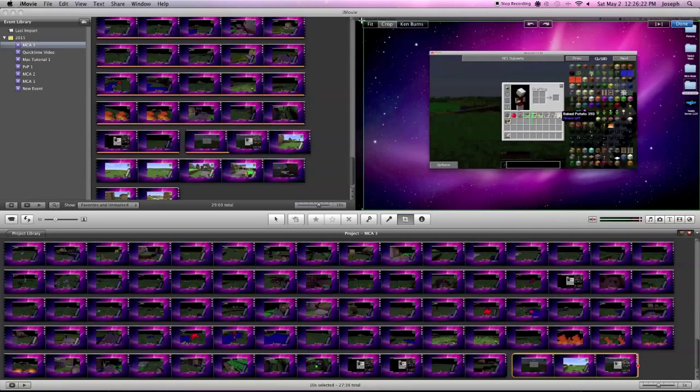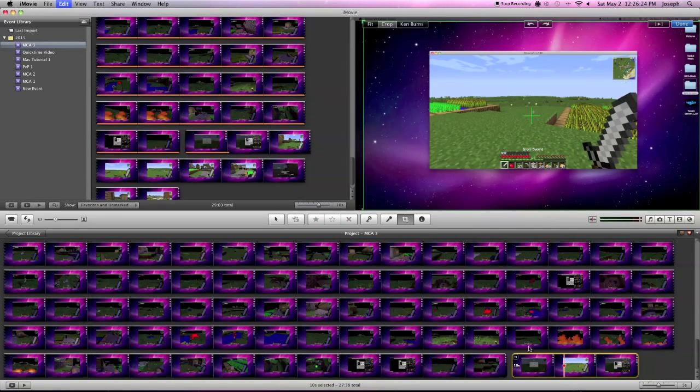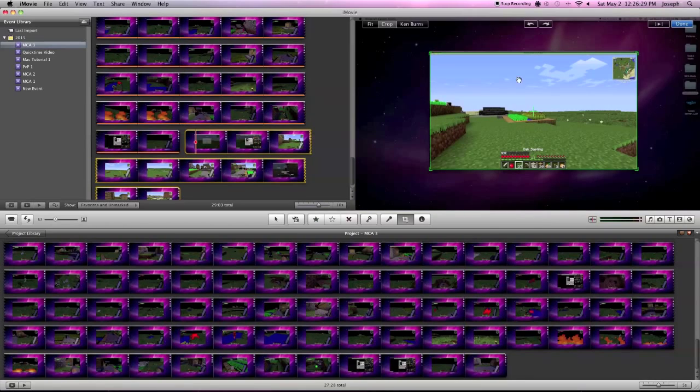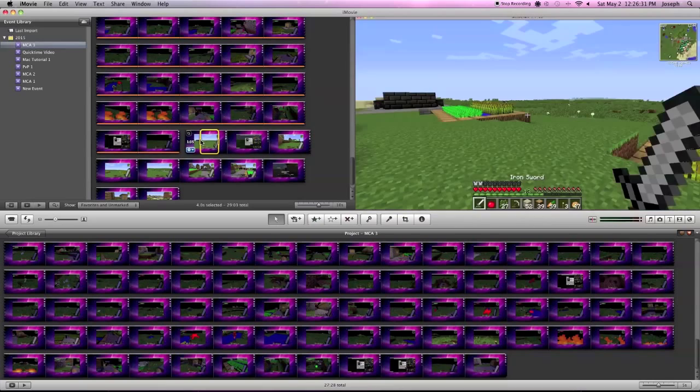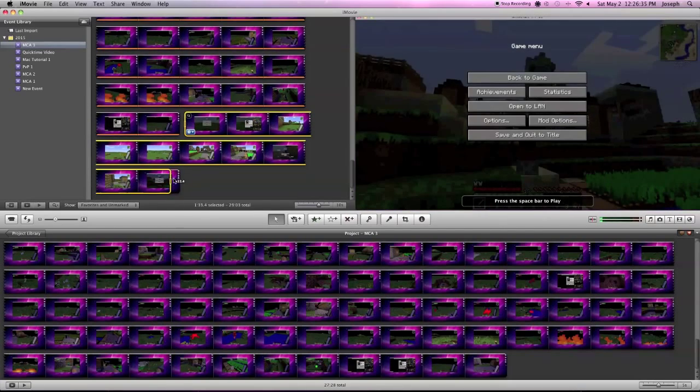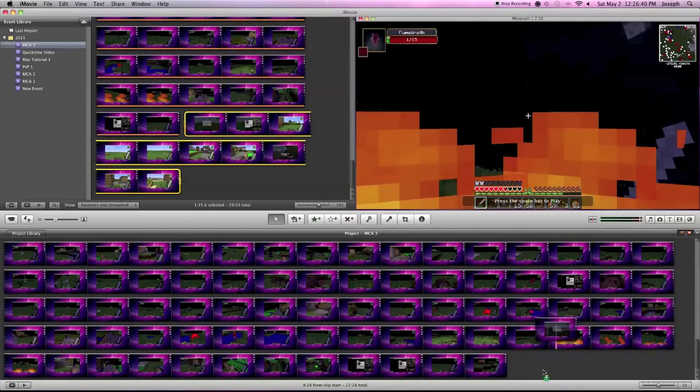I've got to recrop this of course, but actually I can just delete that because it should be saved over here. So that's how Ken Burns works. It's a really nice tool to use if you want to call attention to a certain part of your video, or for panning across pictures.